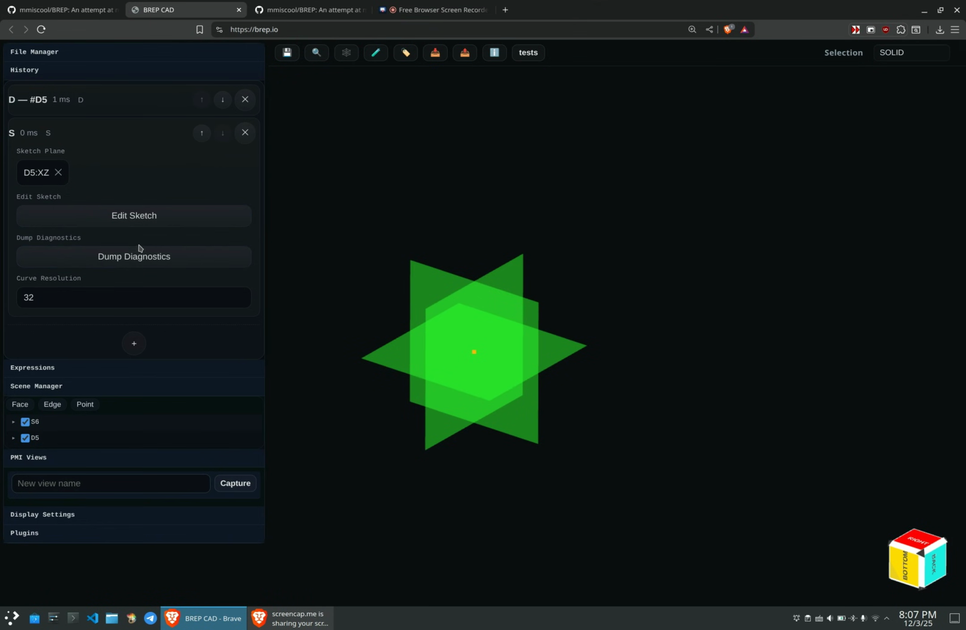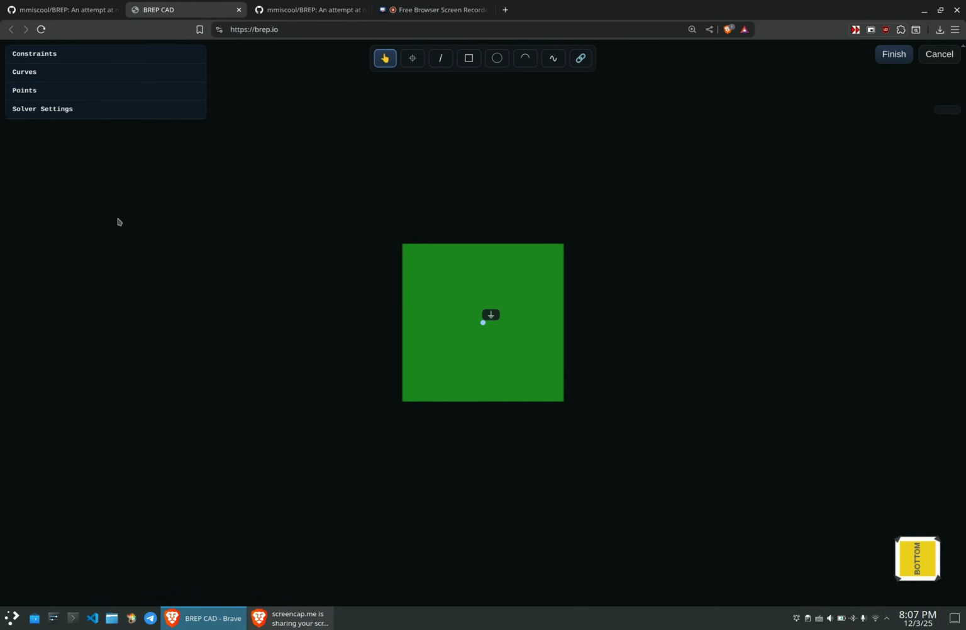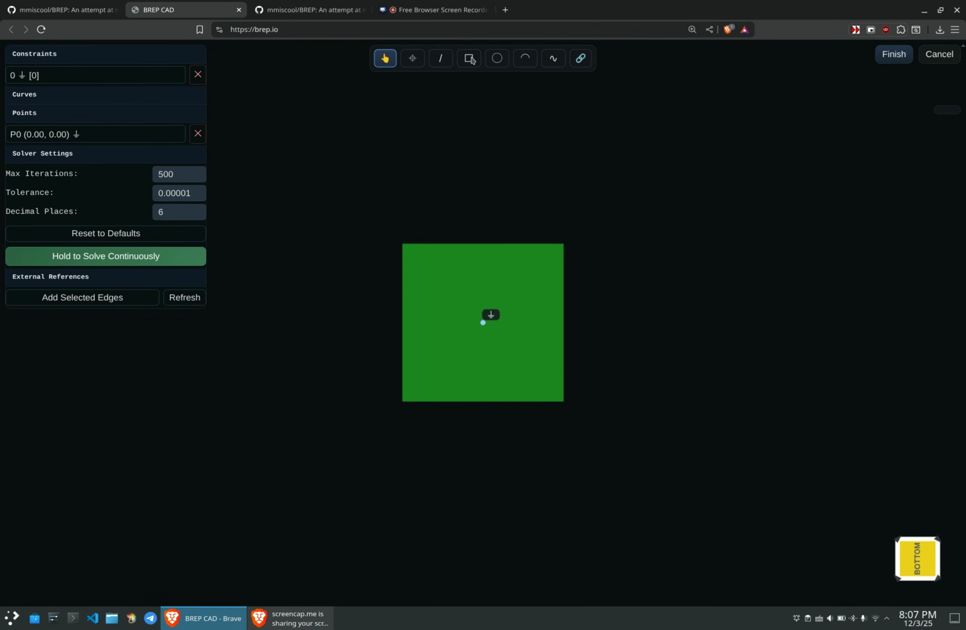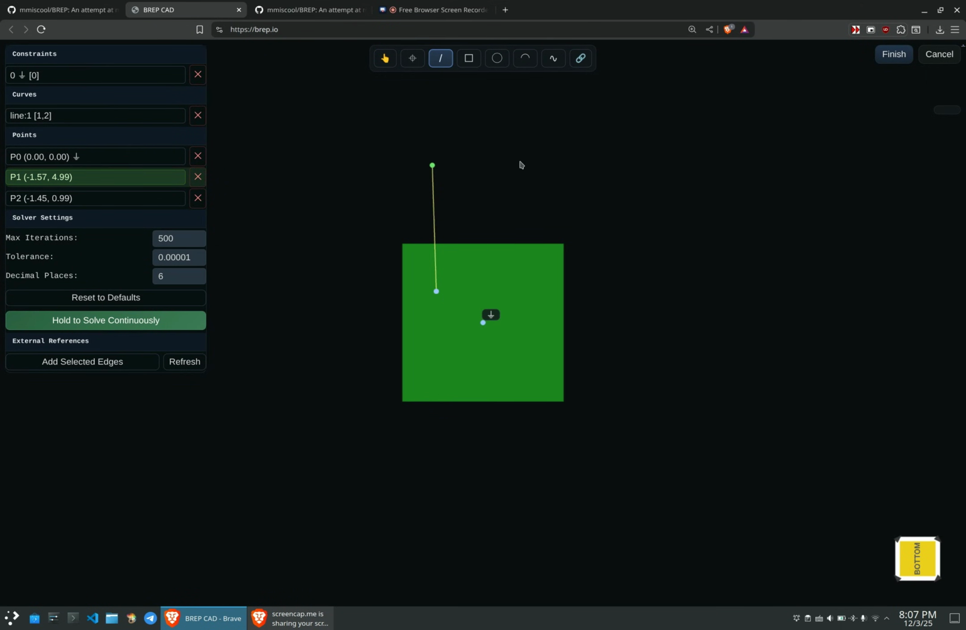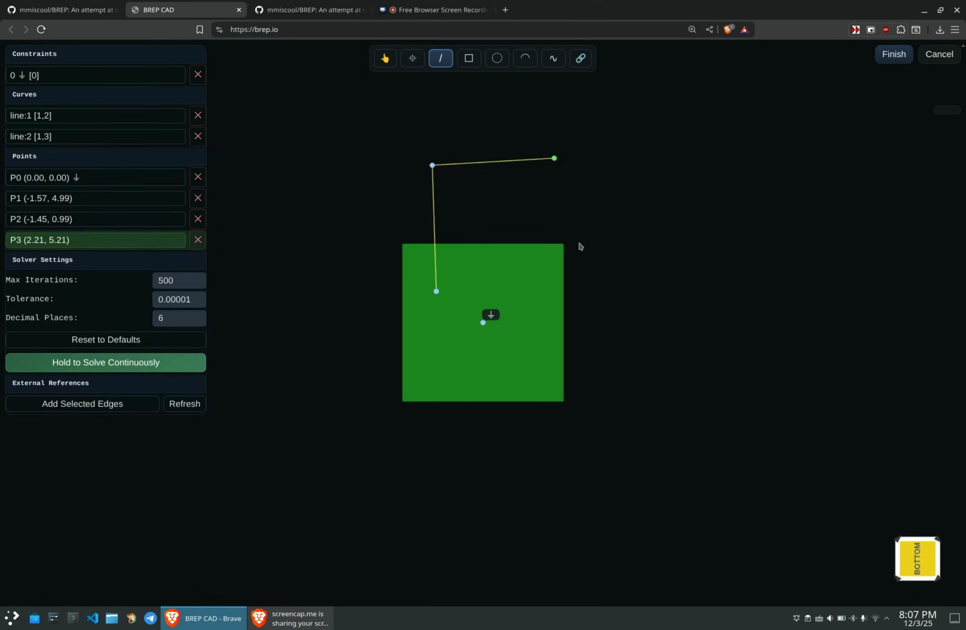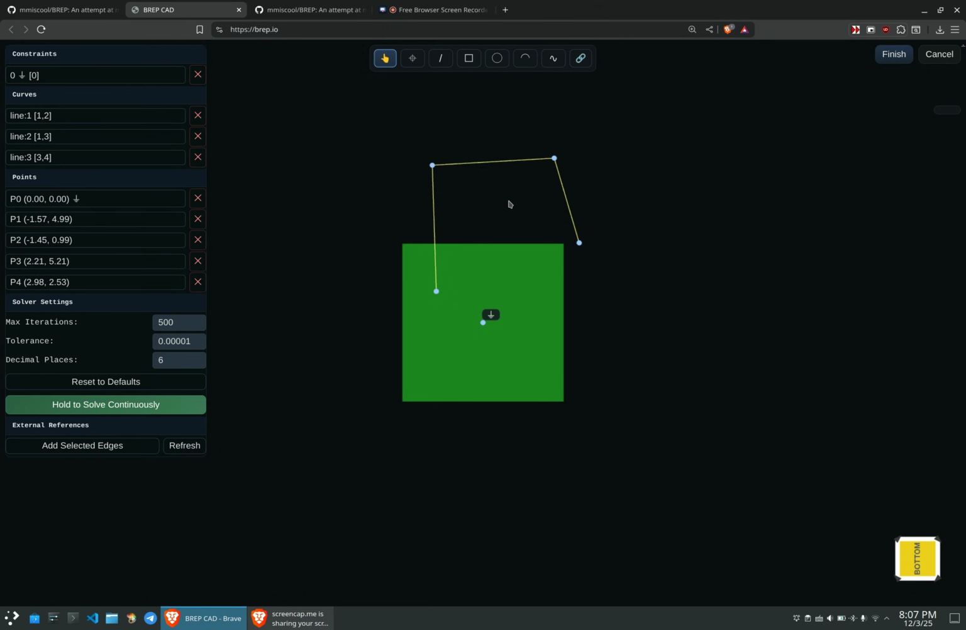Now, to actually go in and edit the sketch, I have to use the Edit Sketch button, which is inside the feature itself. And now I can start drawing things. Now, this toolbar up here allows you to change what mode you're in. So right now, I'm in the select mode, but I can go over here and put it into line mode, and that will allow me to draw lines. And it'll keep on drawing lines until I change the mode back over to something else.